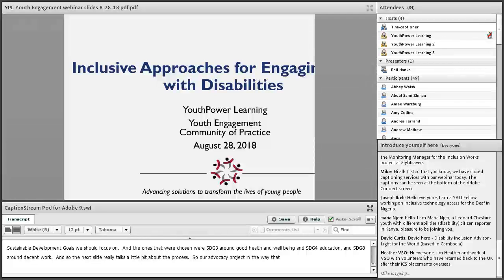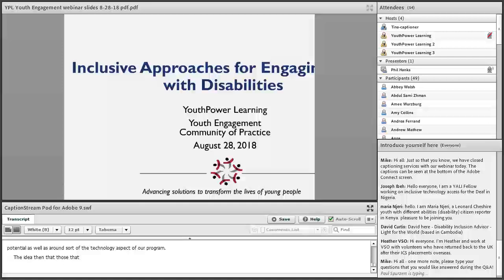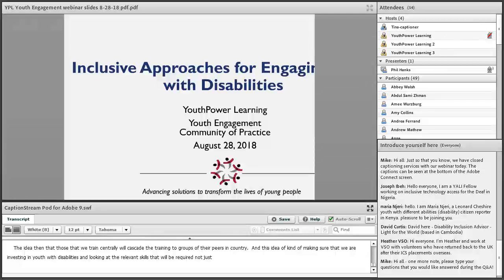So our advocacy project and the way that we're engaging youth with disabilities is in 3 phases. The first was a centralised leadership and reporter training. That really focused on equipping youth with disabilities with skills around citizen reporting, as we're calling it, this idea of how to tell your story in a way that will make people stand up and listen, as well as developing confidence and leadership potential, as well as the technology aspect of our program. The idea then is that those that we train centrally will cascade the training to groups of their peers in country. Making sure that we're investing in youth with disabilities and the relevant skills that will be required, not just for this program but beyond the lifespan of this project as well, was really important to us.